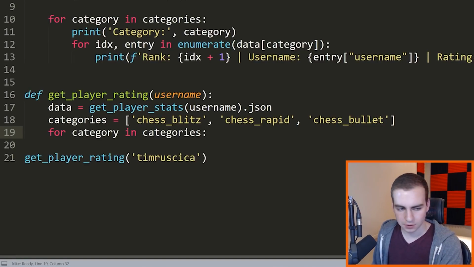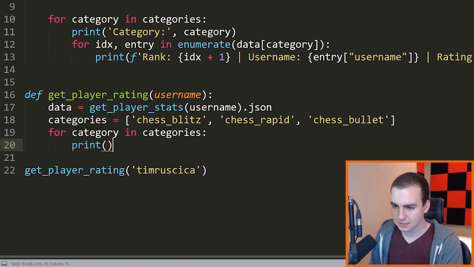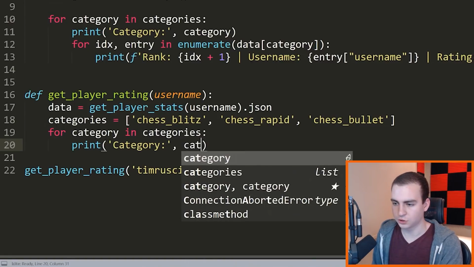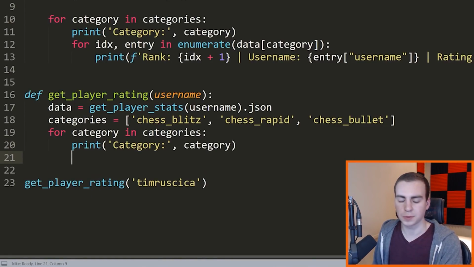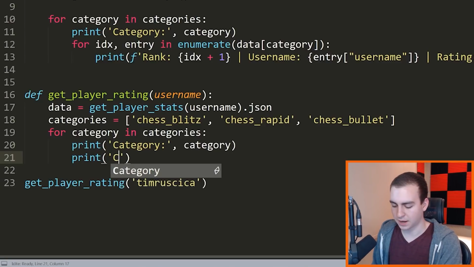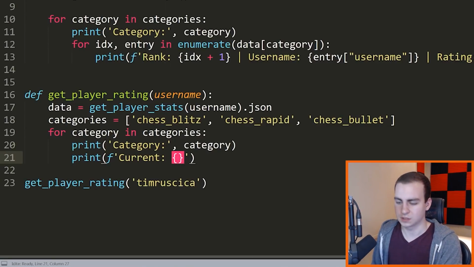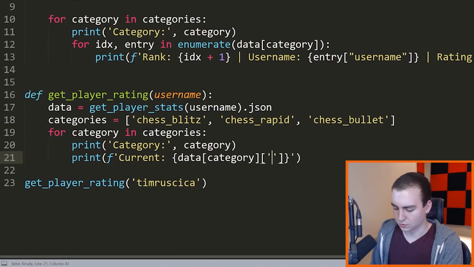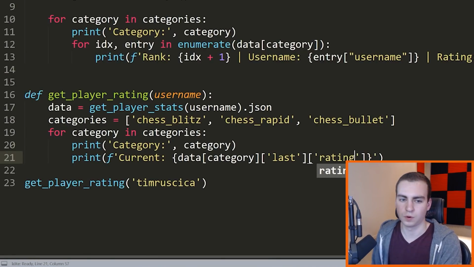And then inside of here, I'm going to say print. And then I'm going to say category like that, colon. And then I'll just print the category so I know which category I'm displaying. And then after that, I'm going to print out my rating in this category. So I'm going to say that my current rating is equal to, and we can use an F string here. So I'll say F current, and then inside of here, this is going to be data at category. And then what I'm going to do is go to last, which is my current rating. And then I'm going to look for the rating.